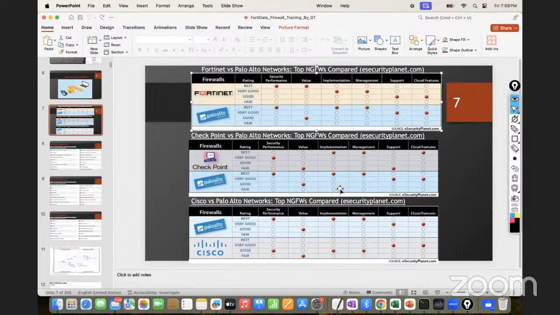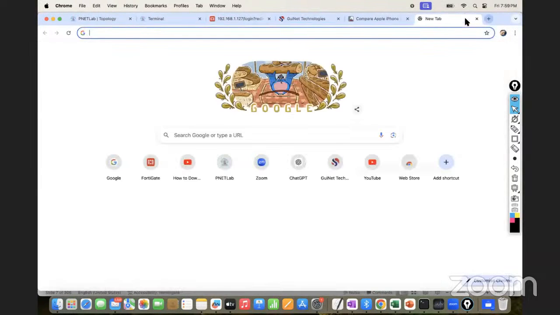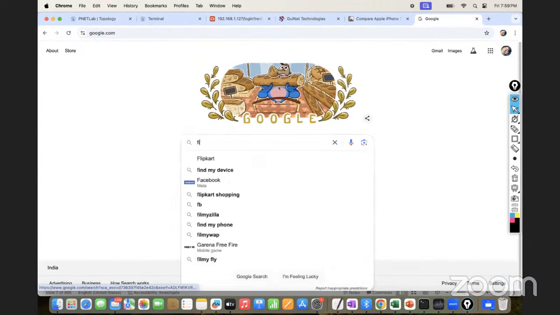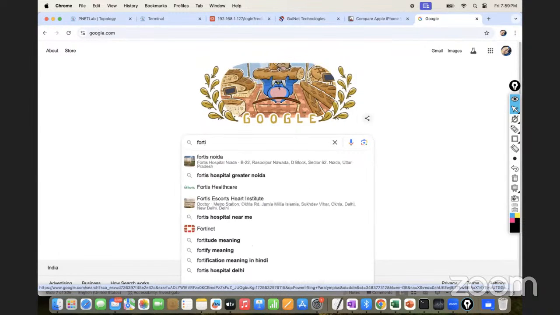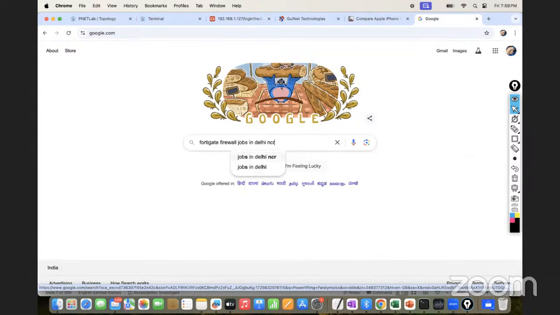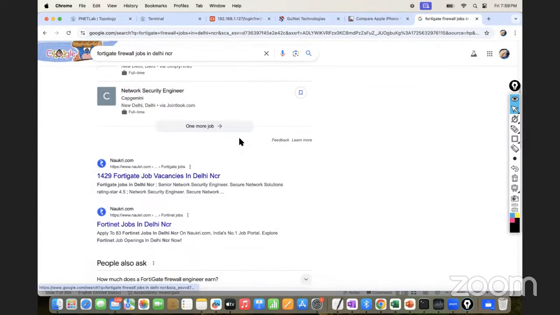Why should I learn this product? And if I talk about the jobs now, in the last, this is the most important, so note my words, right? If I talk about the jobs available for firewall engineers, let's suppose I'm searching for FortiGate firewall jobs in Delhi NCR. Just search in your city. Probably you are going to land endless jobs, because see, 1429 just on Naukri.com. I'm just searching in one portal.